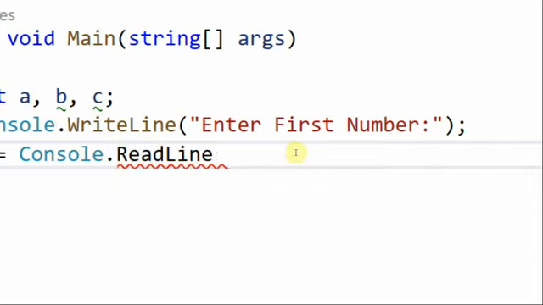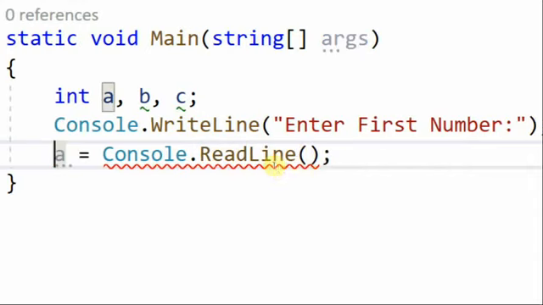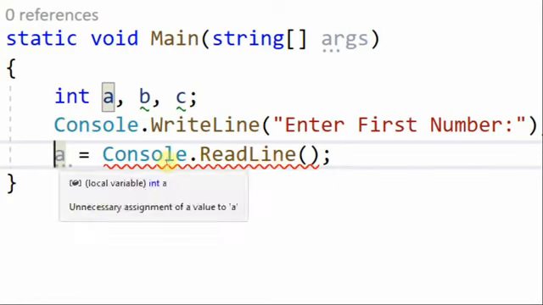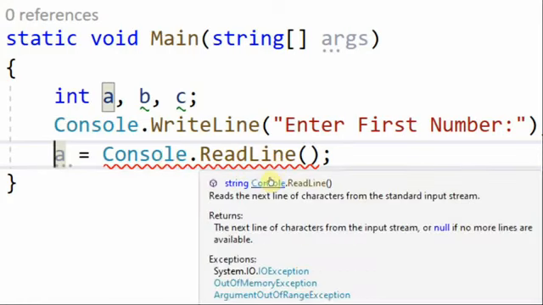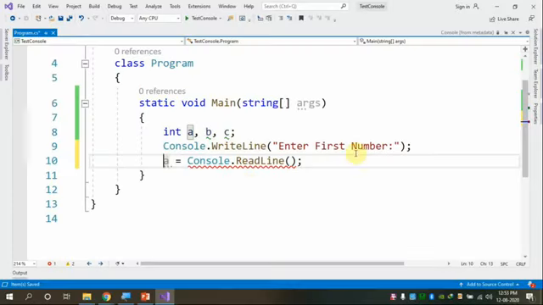So I'm going to just write read line and see what the system will do for me. The system says it's not possible because what you are trying to do is take a string and store it in A, which is an integer. So how do I do that? In Java, how would I do it? I'll just say parse it. Same thing I'm going to do here.